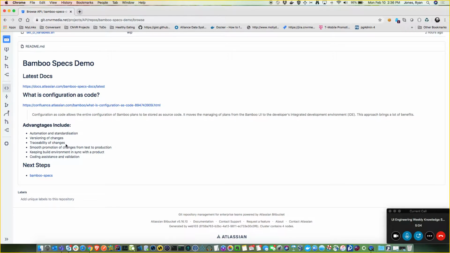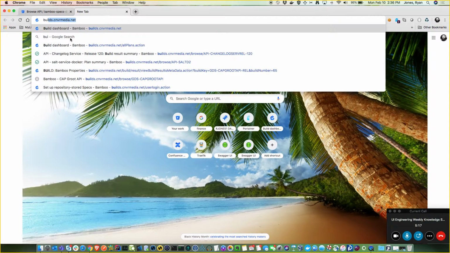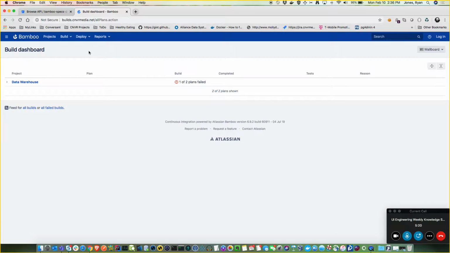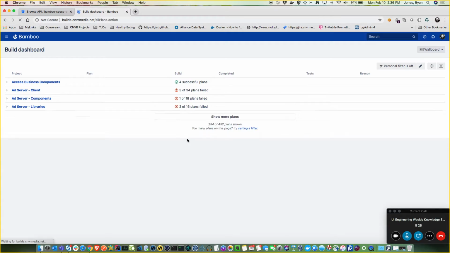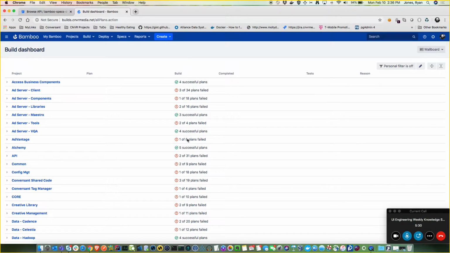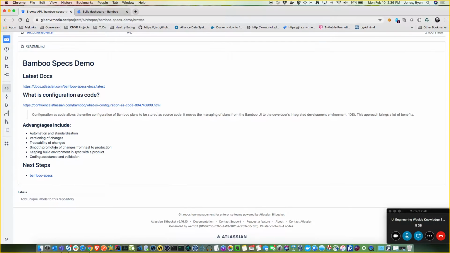Traceability of changes. Right now, if somebody has access to edit your build or deploy, they can make a change. I don't even remember if it tracks the change, but there's no rollback. There's no diff to it like there is in the wiki or in Git itself. So by having your build specs in source control, you have all of that tracking. You know who did what. You know what changes were made, and you can revert back if you need to. Let's see, smooth promotion of changes from test to production. So I'm going to show you.